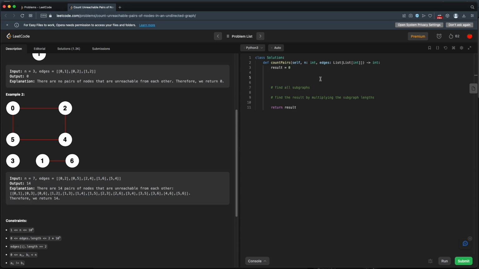Let's have some set of, let's see, what's the best way to do this? Yeah, we'll have connected nodes. Here we go. And it's a default dictionary of sets. So for our connected nodes, the key will be our node, and the value will be all the nodes that you can reach from this node.